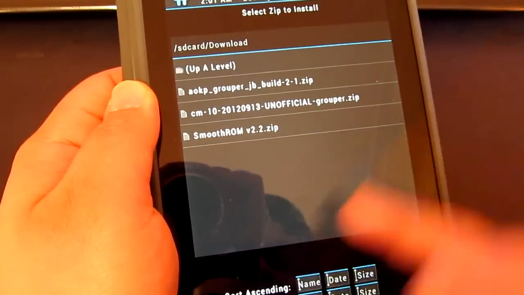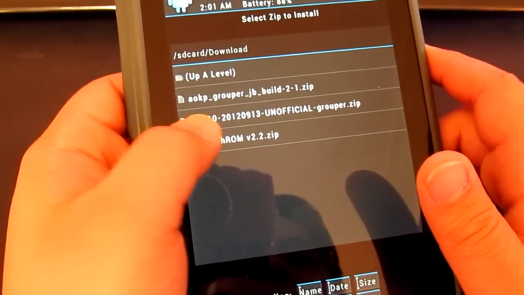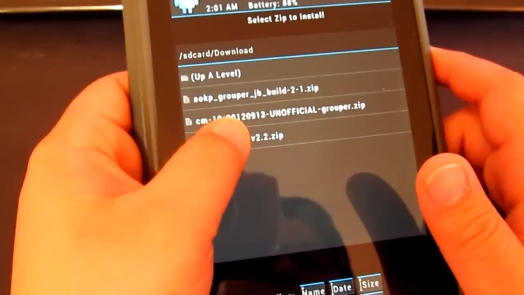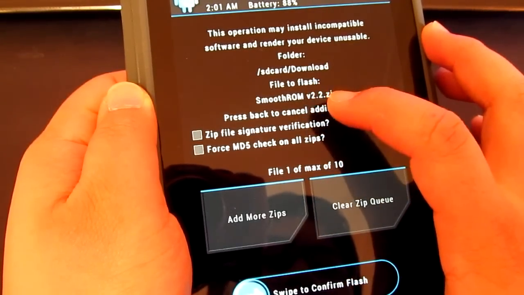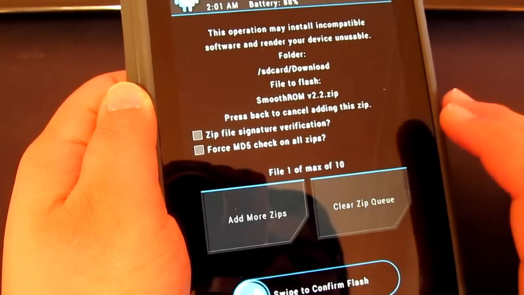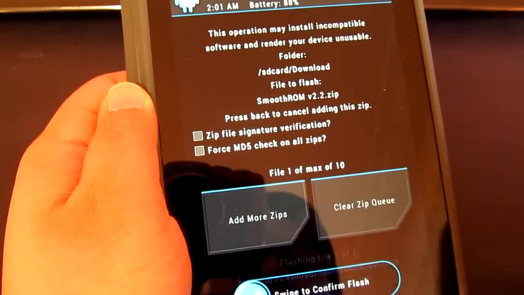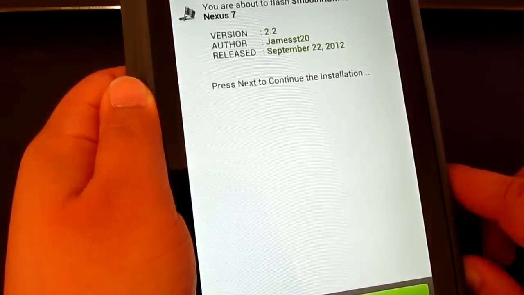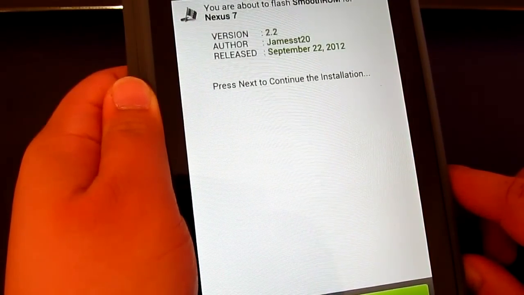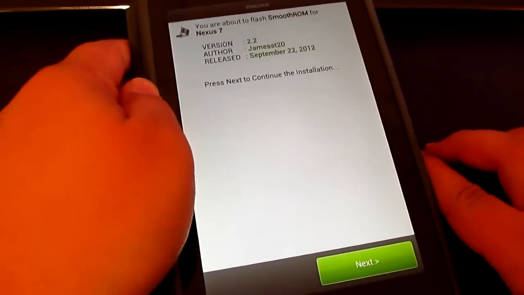Alright, so what we're going to do is just obviously choose the right ROM. So I'm just going to go ahead and choose that. And signature, of course, you don't have to worry about that. And all you're going to do is just swipe, confirm the flash. And that should install the ROM now. Alright, so just going to continue. There you go.